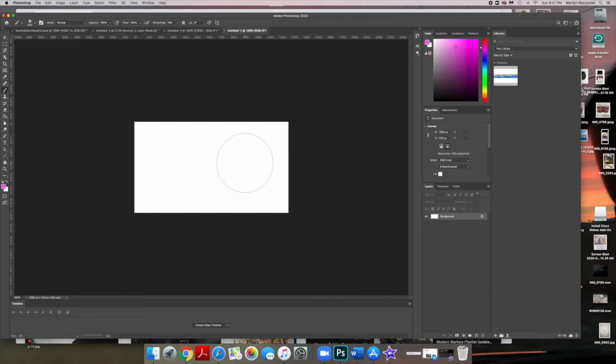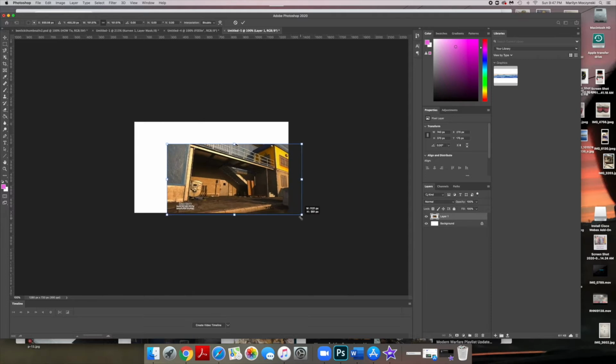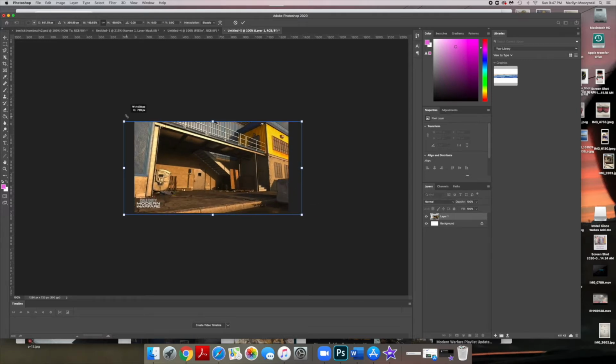So we're going to go back to our Photoshop, use the shortcut Command V to get it in there. Go to the move tool, press on it, and then press Command T to transform it and scale it. So we're going to make it just fill up the remainder of the white space.